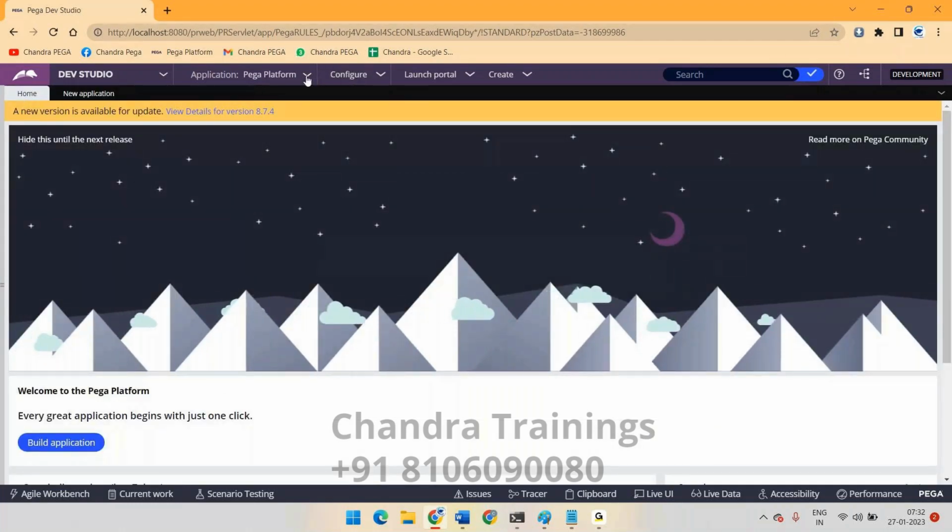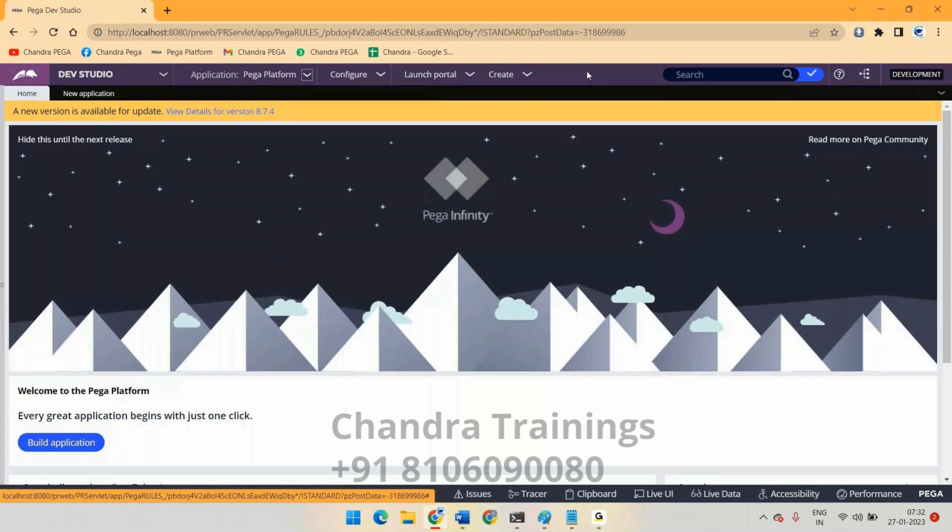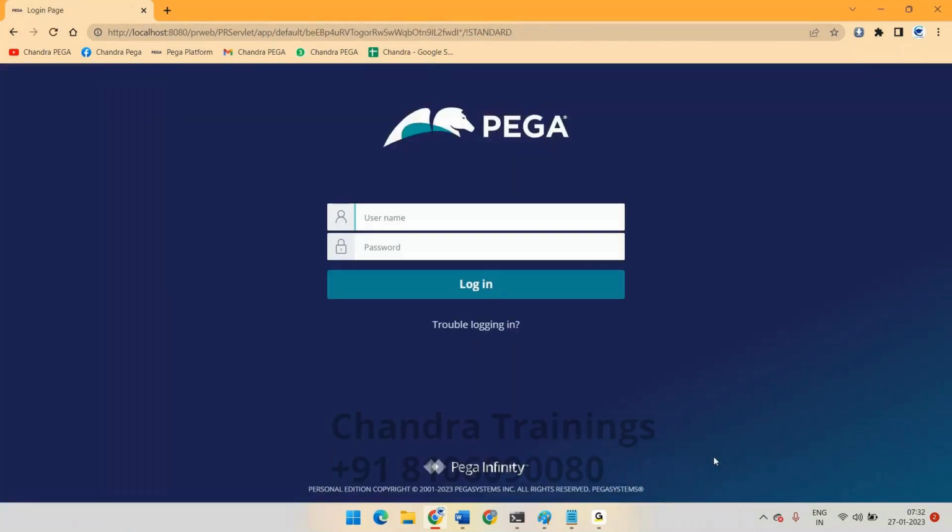From here you can create one more implementation. So likewise you can proceed further. So for now, let me click on log off. So we'll be getting this login page.